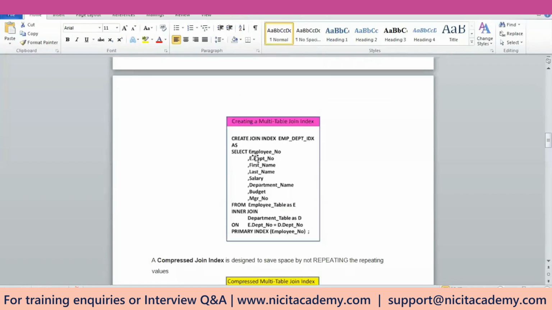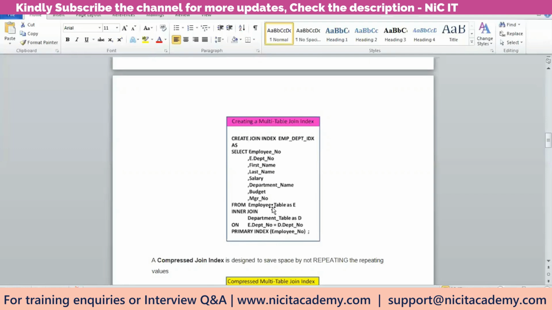Here we have the employee table as E, inner join department table as D. We select some columns, and this time we make the primary index on employee number. So whenever you run joins on these two tables, this join index will be invoked automatically. Clear? This is called a multi-table join index.